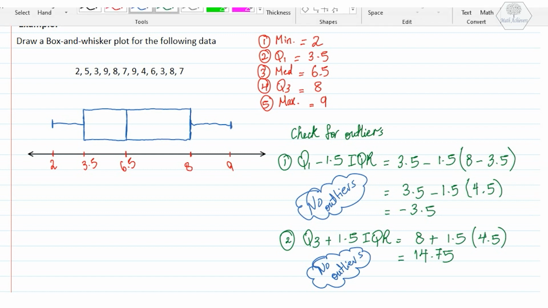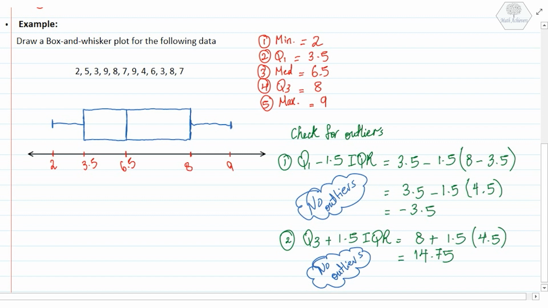So our drawn box and whisker plot will be in this shape. We have here, this is the minimum value. This value is Q1. This value is the median. This value is Q3. And this value is the maximum value.